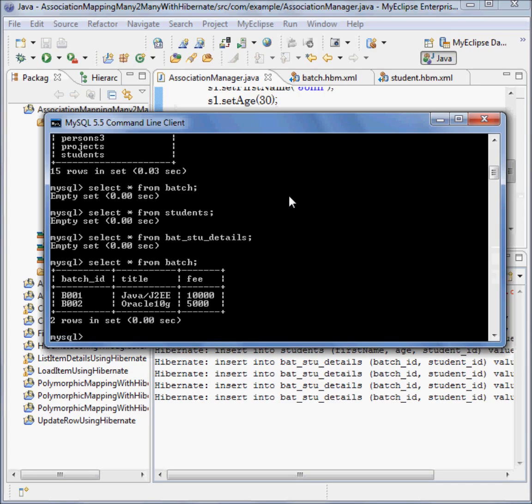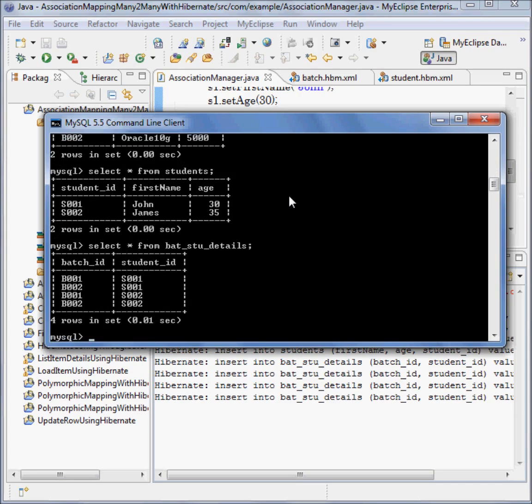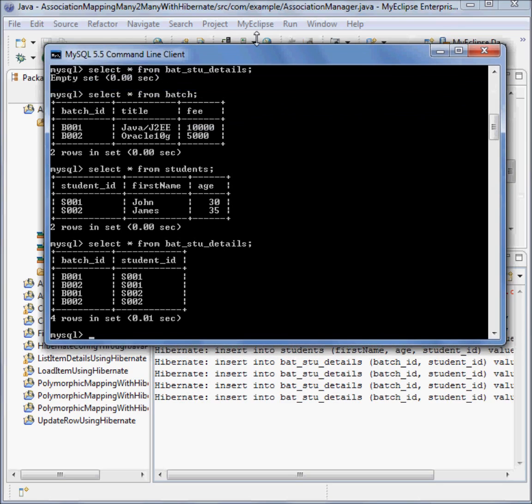So we are having two batches, right? We are having two students and both are studying in both batches. You can see clearly here, right? So this is what many to many relationship is. So in the same batch, in b1, two students are studying, S01 and S02 student, right? This is what we are having, many to many mapping.